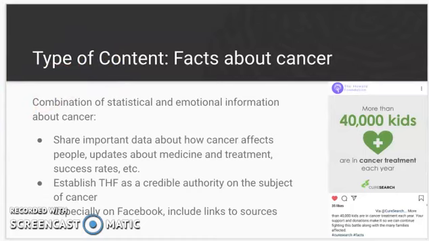This is going to establish us as a credible expert in our industry. If we know the facts and the information about this disease, it will invite users to engage with us more and possibly donate funds to our cause. So a combination of statistics and emotional information about cancer, sharing important data about cancer and how it affects people, establishing the Howard Foundation as a credible authority on the subject of cancer, especially on Facebook.